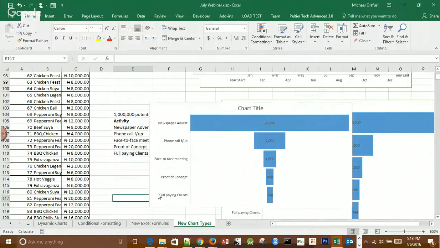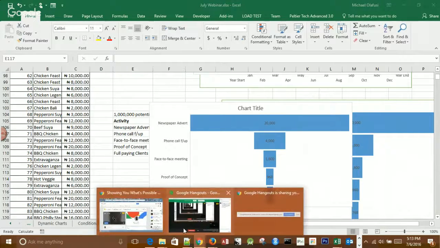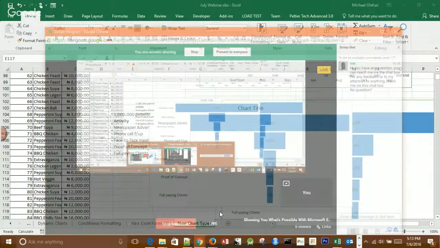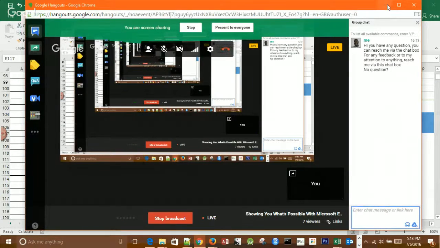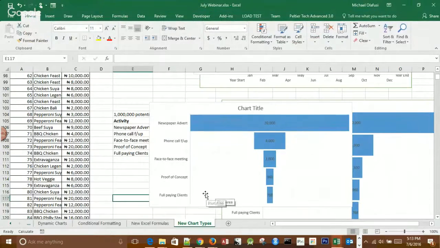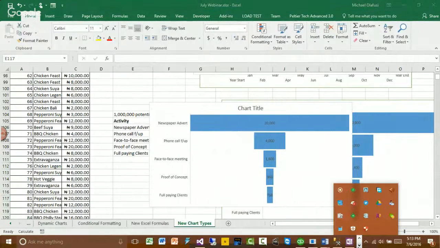So now we're done with chart types. One more thing, I'll be very brief about that. Let me check if you have any questions. Great, no questions. I have geniuses, they understand everything.